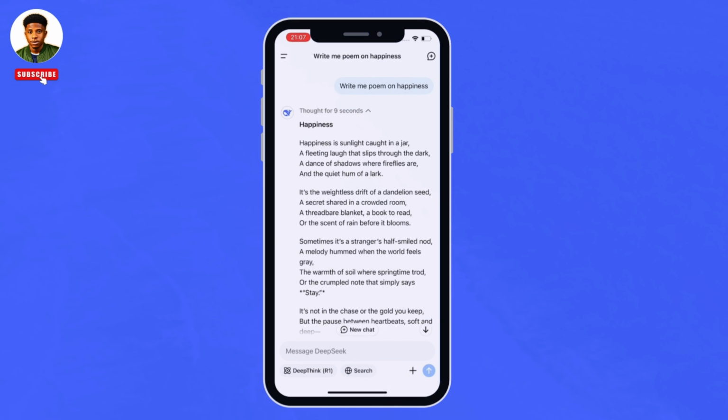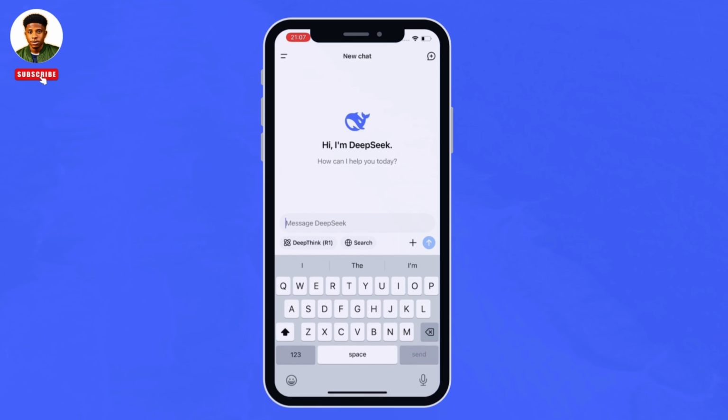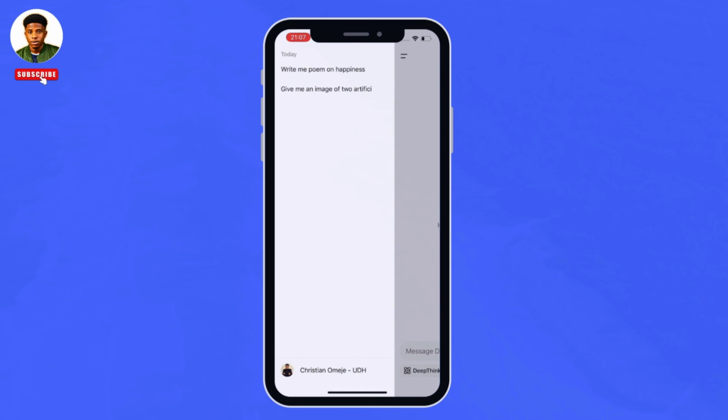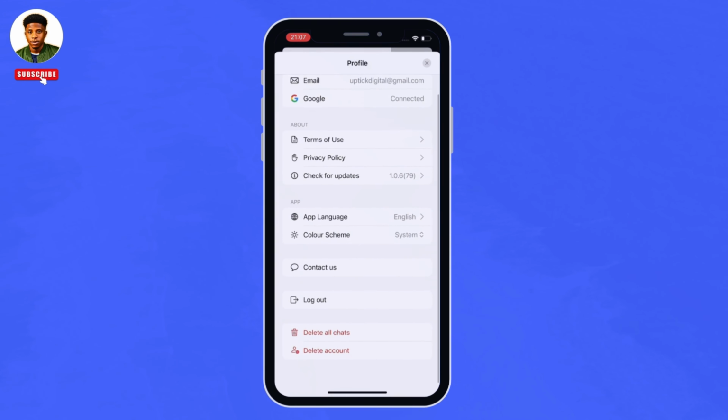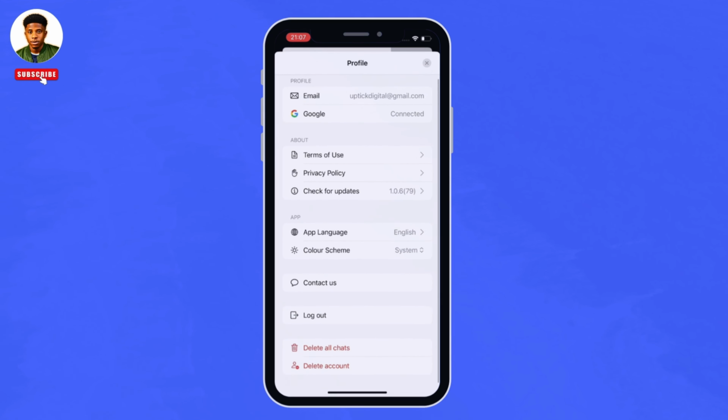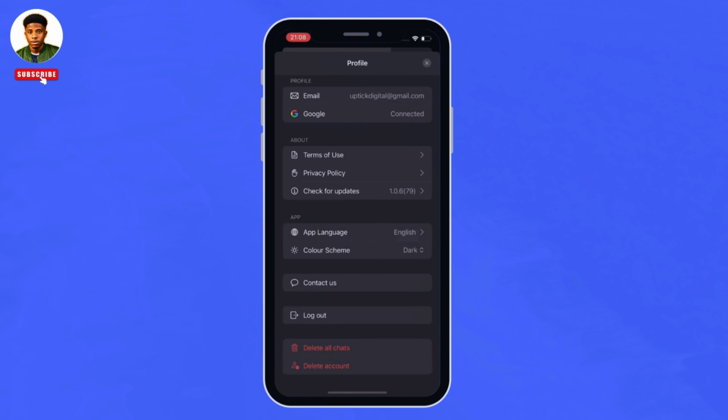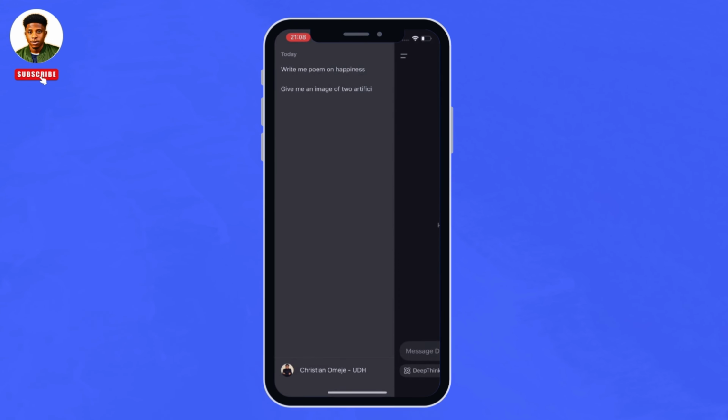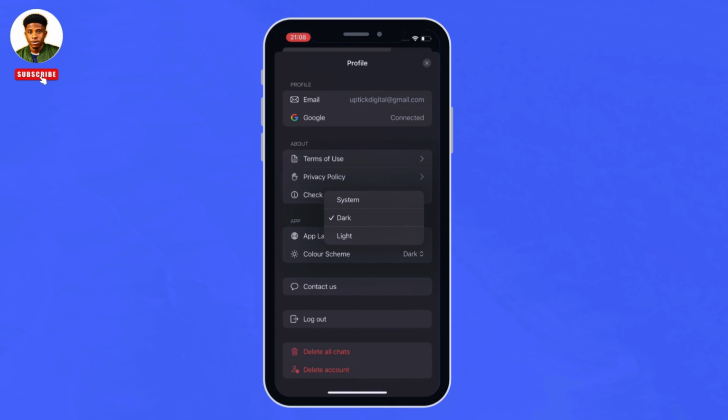You can always use this plus point to start a new chat, just like this. If I click this point, you can see all the chats that you have done right here. If I click this point, you'll see other details about your own account. Then if you click this point that says color scheme, you can change it to dark if you like. As you can see, I've changed my interface to dark. If I like the white one, I'll change it to the white one.